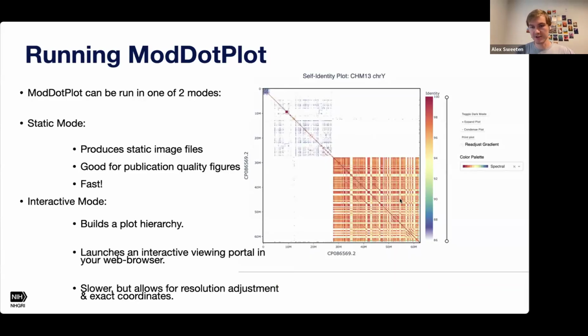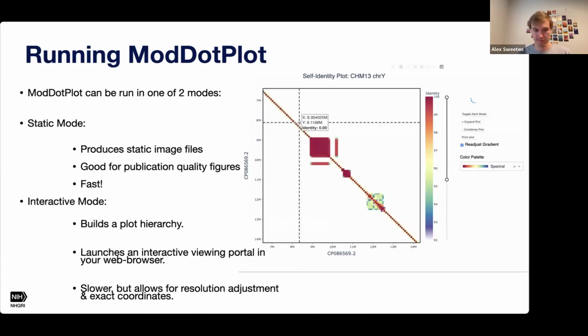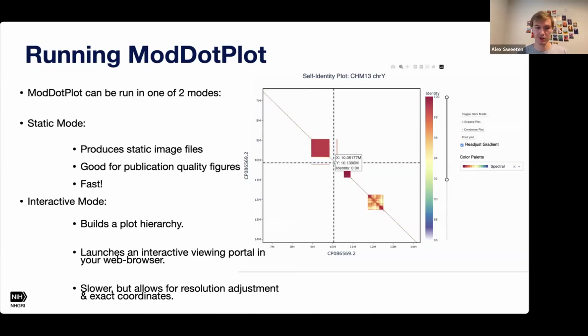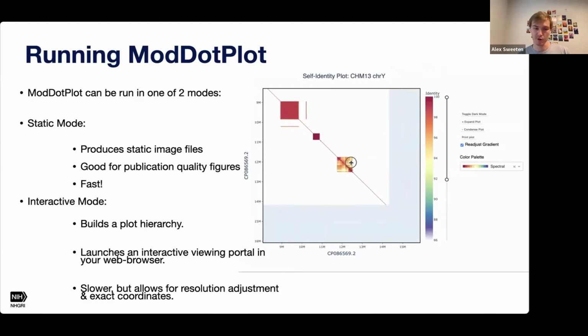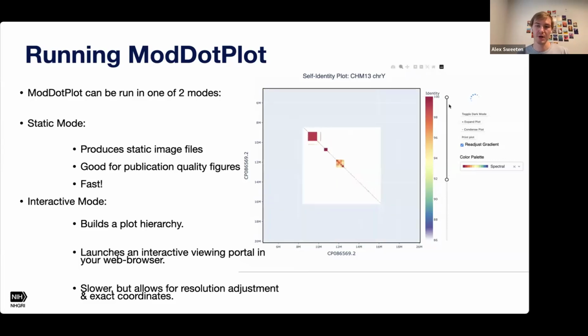However, ModDotPlot also has interactive mode. Interactive mode is built using Plotly and Dash, and it builds a plot hierarchy using that hierarchical modomizer structure that I talked about earlier. So with Plotly, what this does is launch an interactive viewing portal in your web browser. It's slower because you're producing multiple matrices using that hierarchy, but you can adjust your field of view in real time.